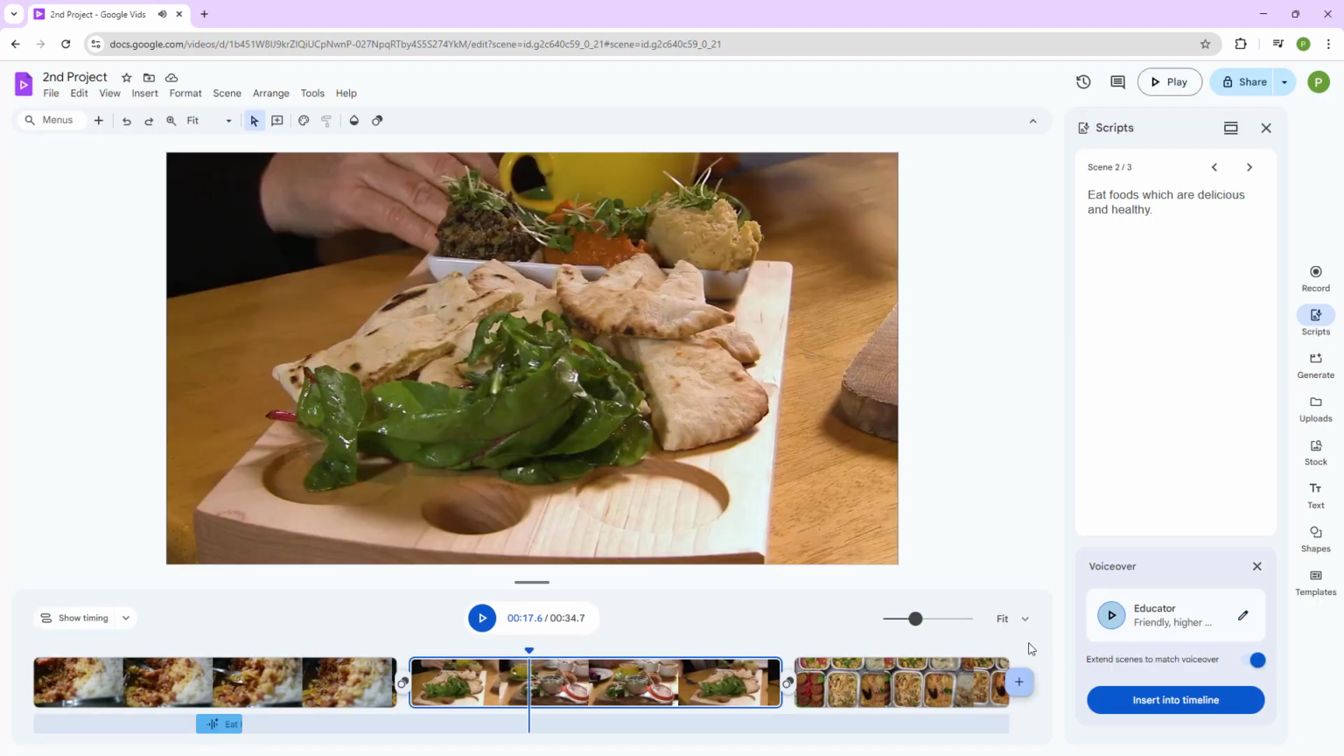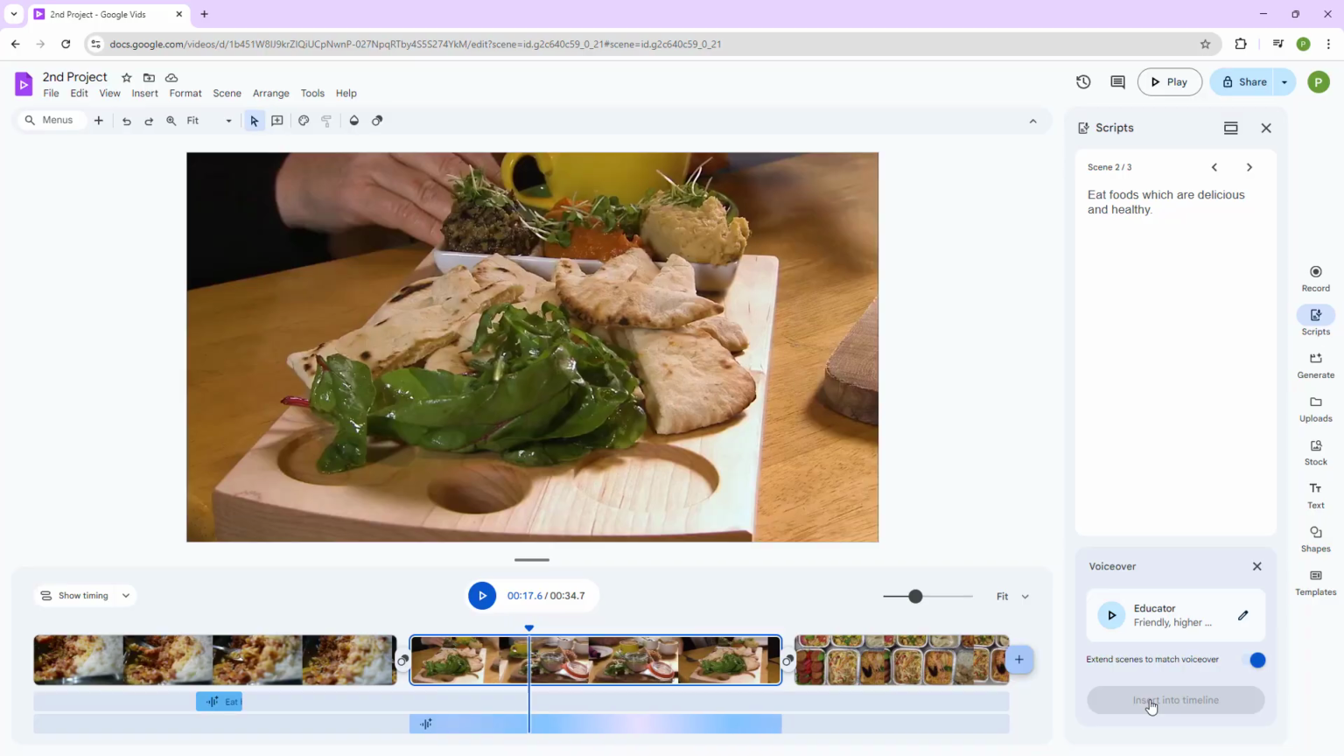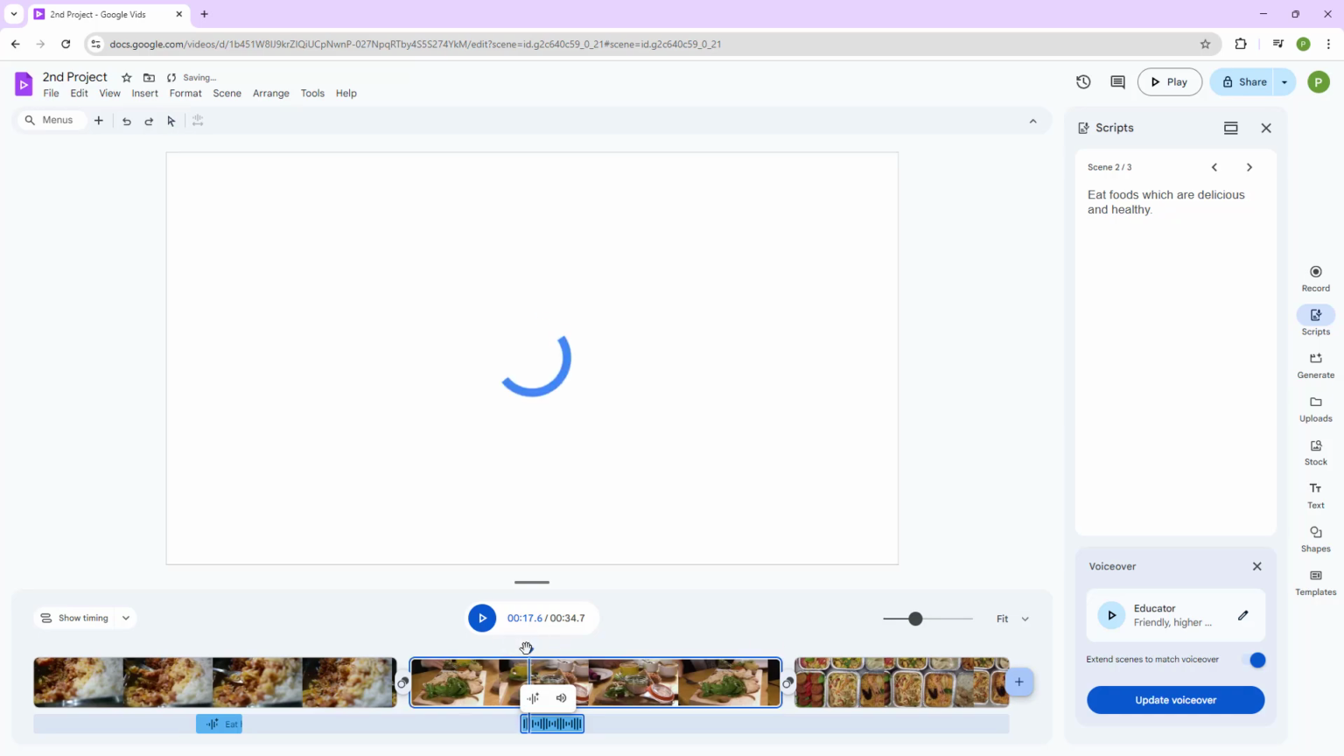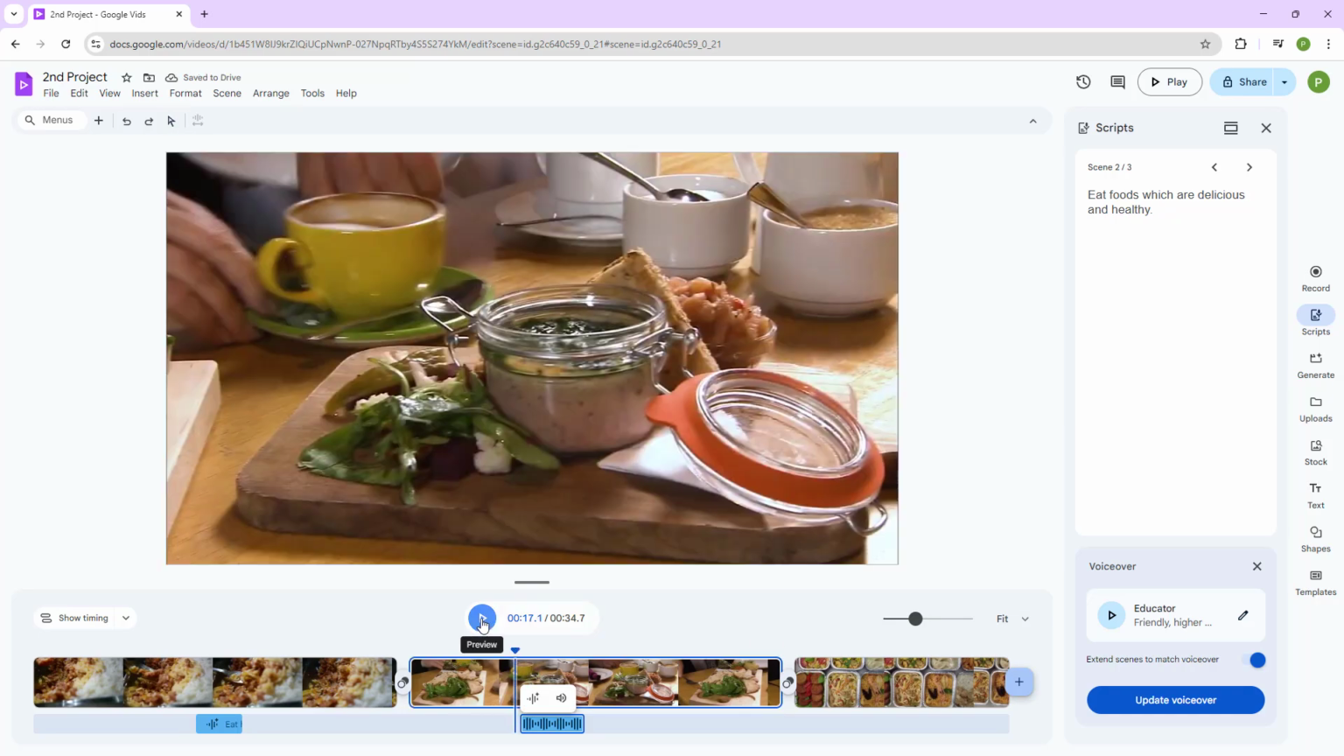Let's just go ahead and select it and now insert it into the timeline right here. And then you got a different voice for this one. So you can place this wherever you want right here. So let's just press the play button.